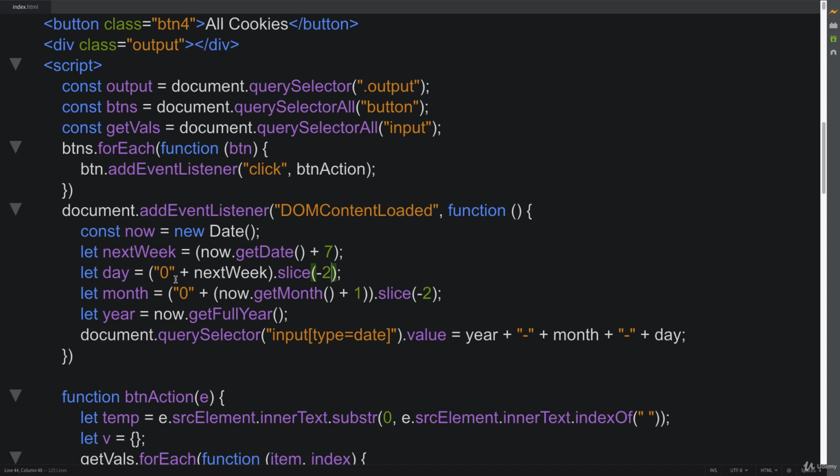That always ensures that if the next week is 2 characters, we're going to return back those 2 characters, but if it's 1, it's going to add it to the 0, and then we're going to return back both the 0 and the character. Did the same thing for the month. And with get month, we start at 0, so we want it actually to start with the month of 1, so that's why we needed to add the 1.